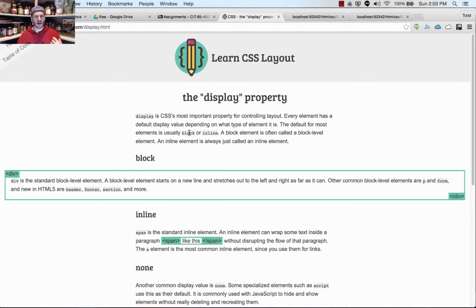So everything on a web page has a default display property. How is it displayed on the web page? Most things are displayed as blocks, right? Everything is a block or a square, a box on a web page. So block, square, box, interchangeable words. But everything's a block or a square on a web page.